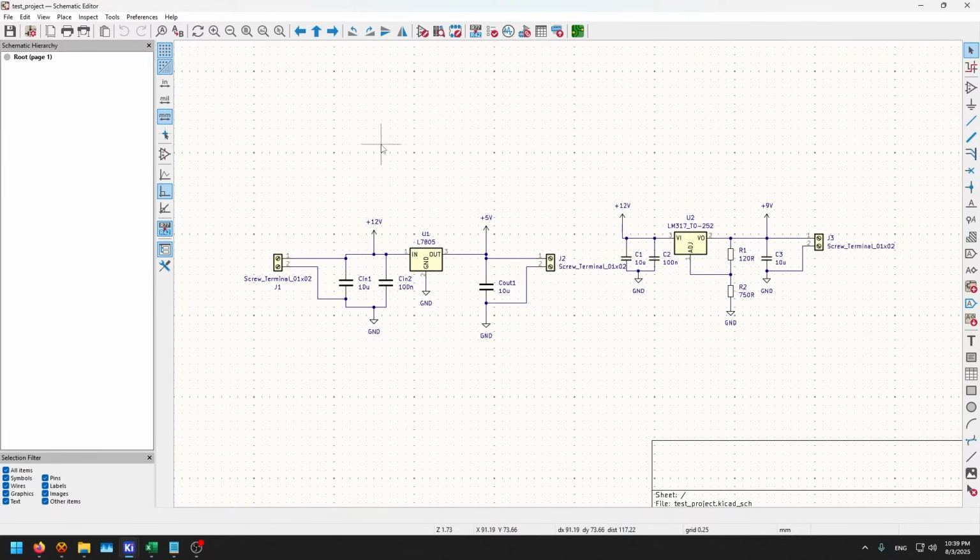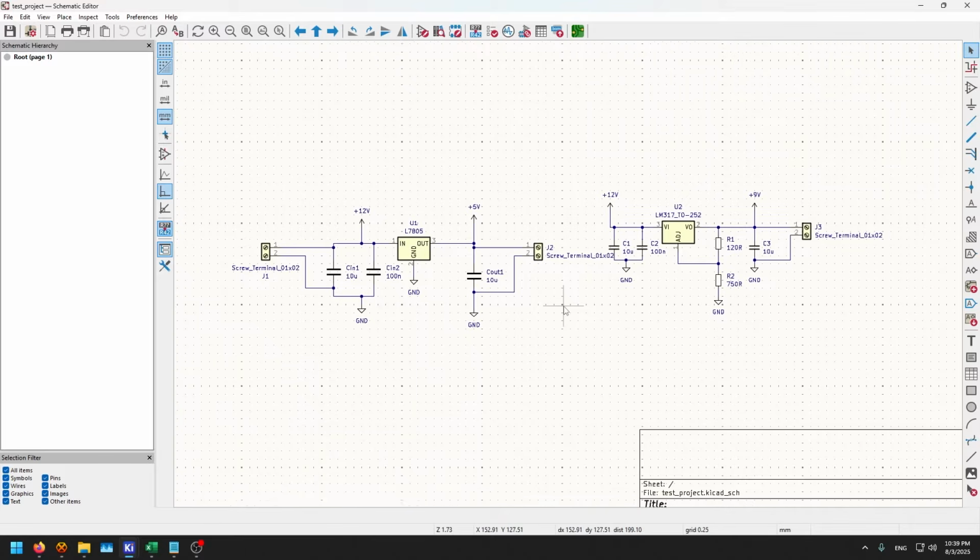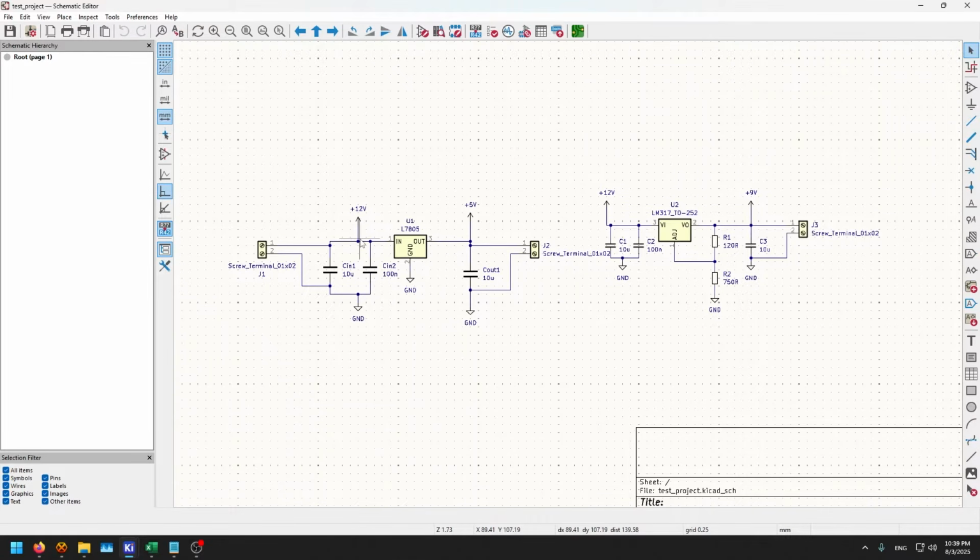In this episode I'm gonna walk you through how you can create your fabrication output and basically just finalize your project. Let's assume that this is our project. We have three connectors, one for input, two for output, basically 9 volts and 5 volts output with the 12 volts input. Very simple.